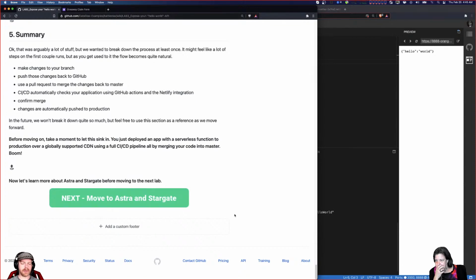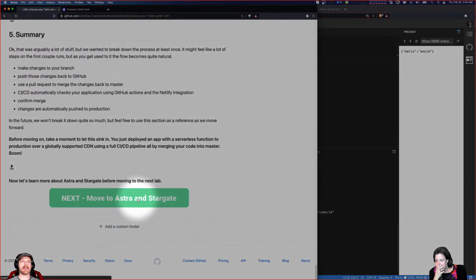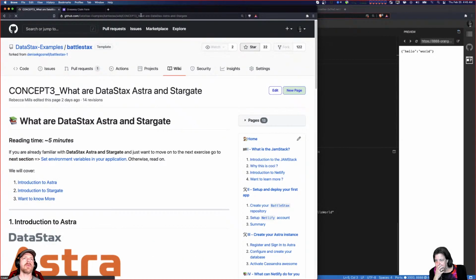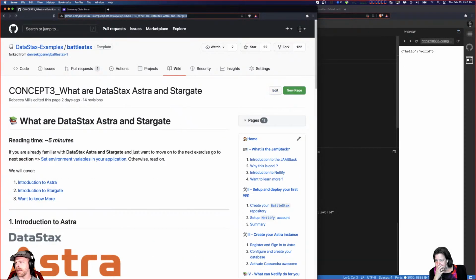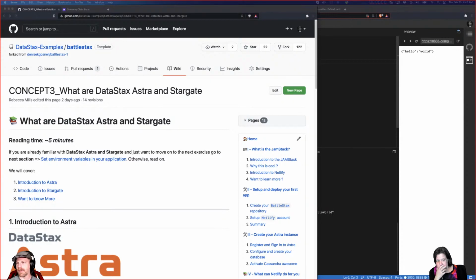What I'm going to do is move on to the Astra and Stargate section. We're going to talk about that just for a moment. And we're going to go to the next lab because these next labs are kind of key. And let me drop that for you.